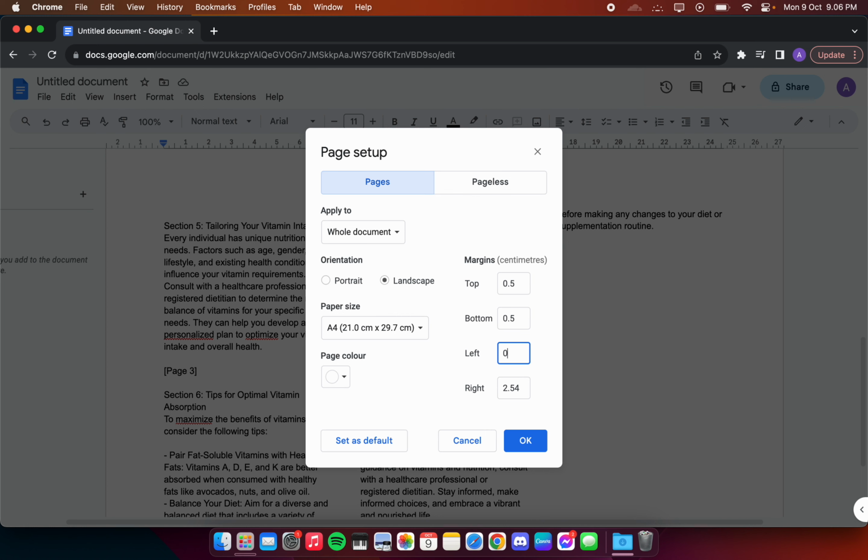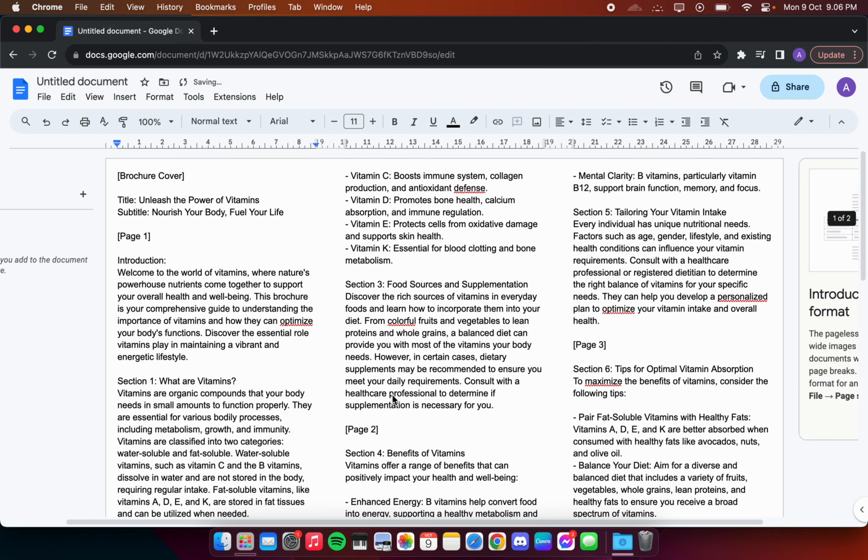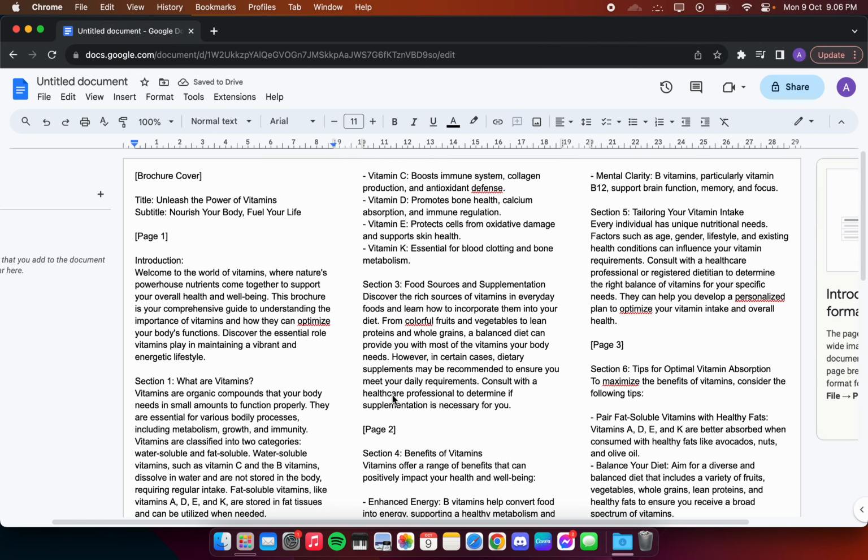Excuse me for typing slow because I'm holding my mic on my left hand. Right, and it will be much better now that it's 0.5 margin.